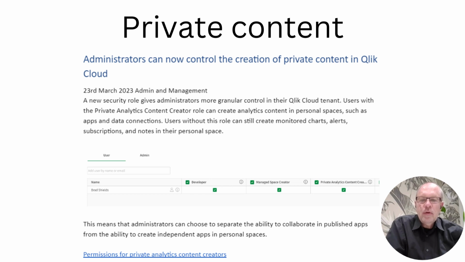It's also possible to have professional users and not allow them to add private content to Qlik Cloud, so they can't build their own inside their personal spaces. They can't build apps and data connections. You can give them rights to do other things, but now they won't have the rights to do that. So that's a possibility now, and by default, everybody I think will have that right, and you can take it off particular people if you need to.